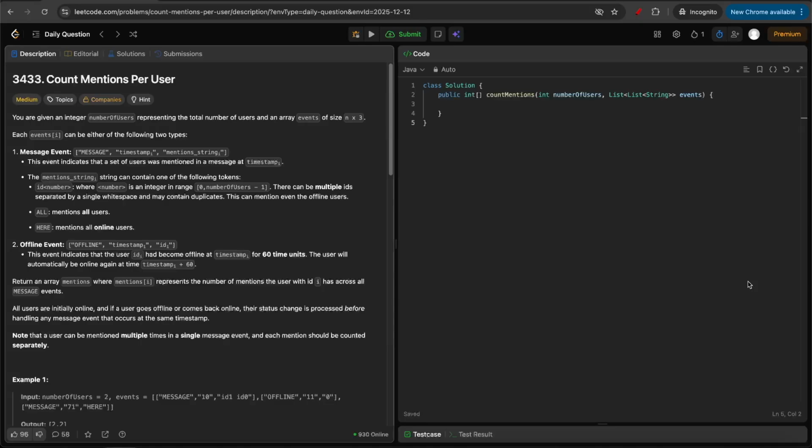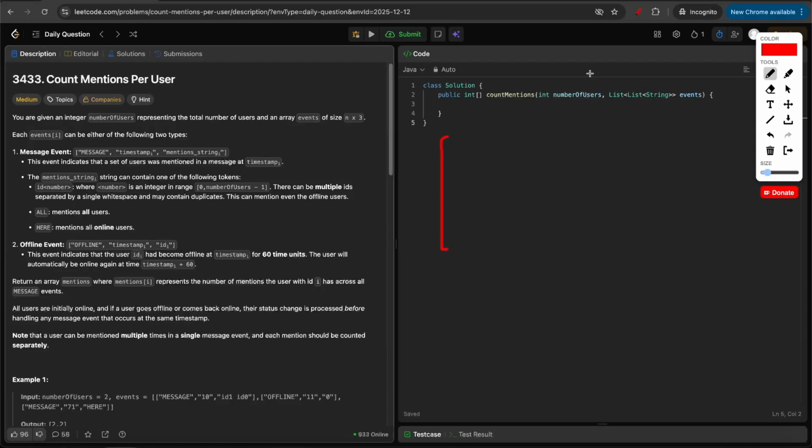Everyone. Today we'll be discussing the LeetCode problem of the day, count mentions per user. So here you're given an integer number of users and an array events of size n by 3. So you have an array which is a list of strings of size n rows, and in each row you have a list of strings of size 3. So this list of strings will contain 3 strings.